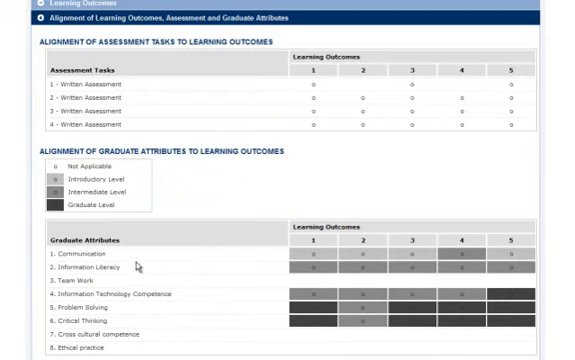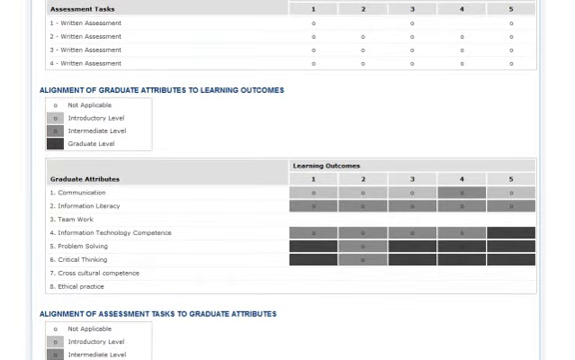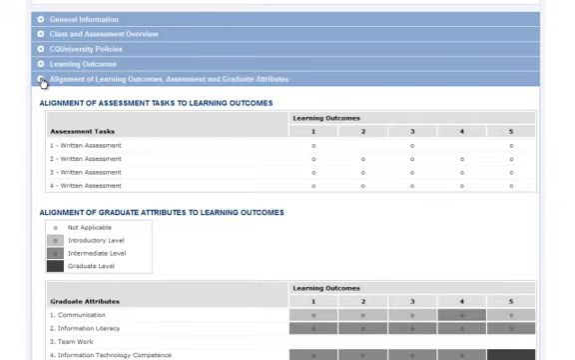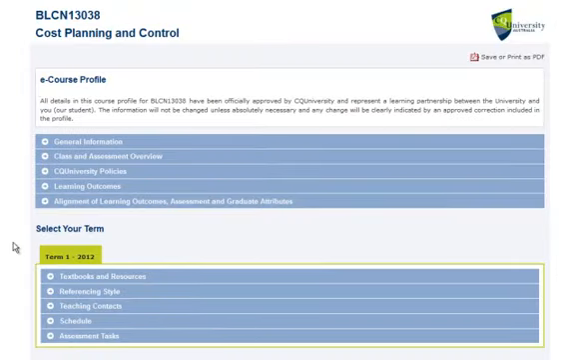You will also find the alignment of the learning outcomes with the graduate attributes on this page. So that gives us information on how well this course aligns with the graduate attributes that the university has.